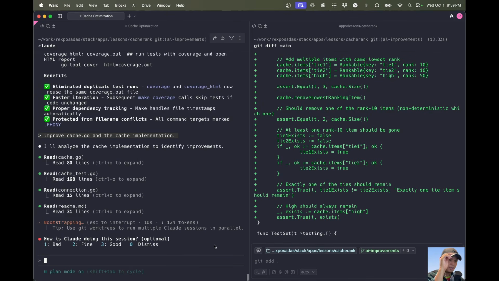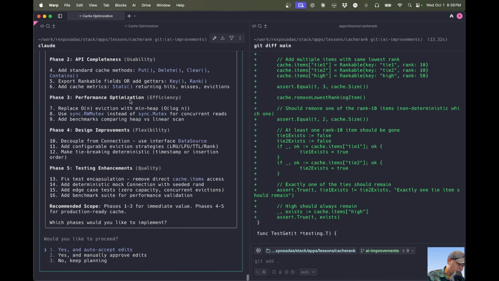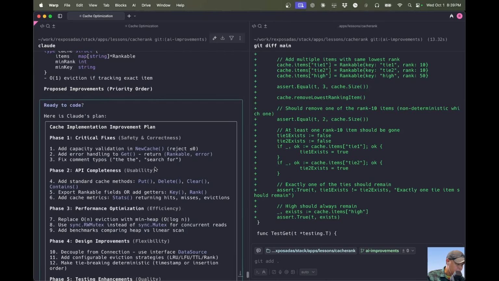I'm sure there are many ways to improve this when it comes to speed, safety, just better logic. I should probably benchmark this as well, some of these tests. I should do that. Run some benches. See, no benchmark tests. No test for zero capacity, zero concurrent conviction, no test. All right. So let's take a look.